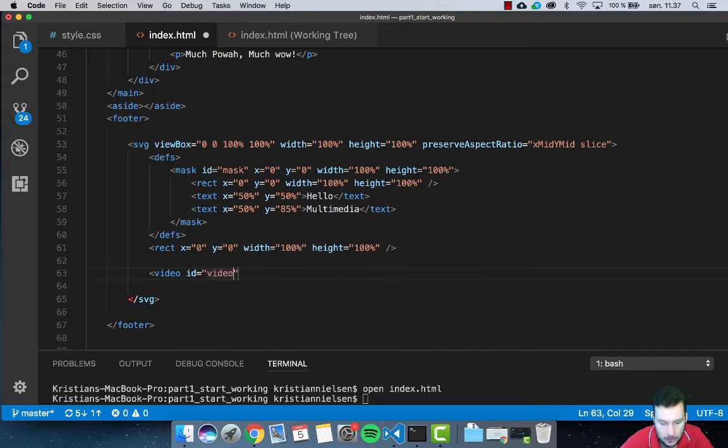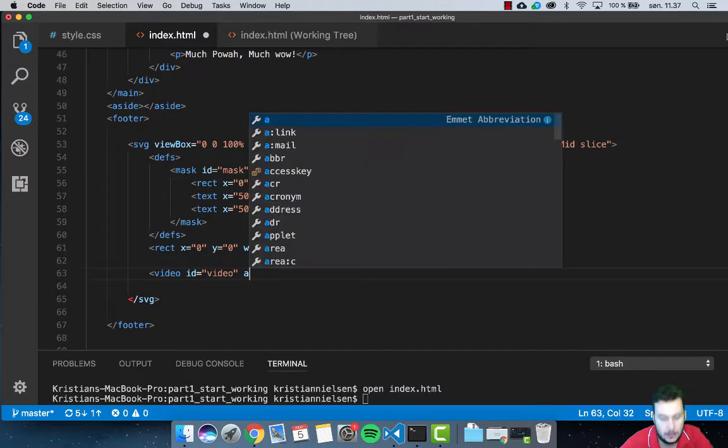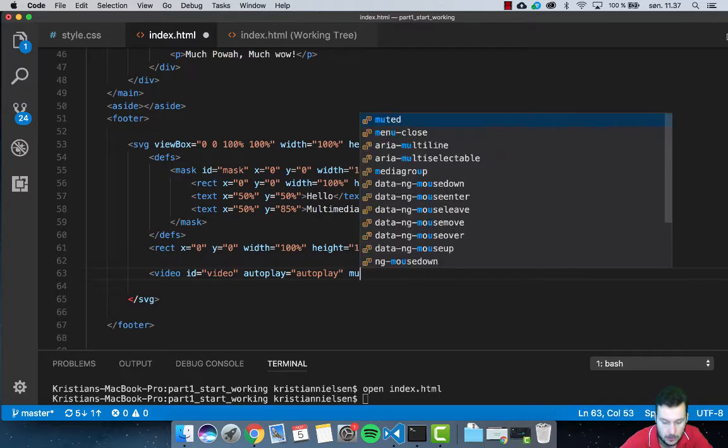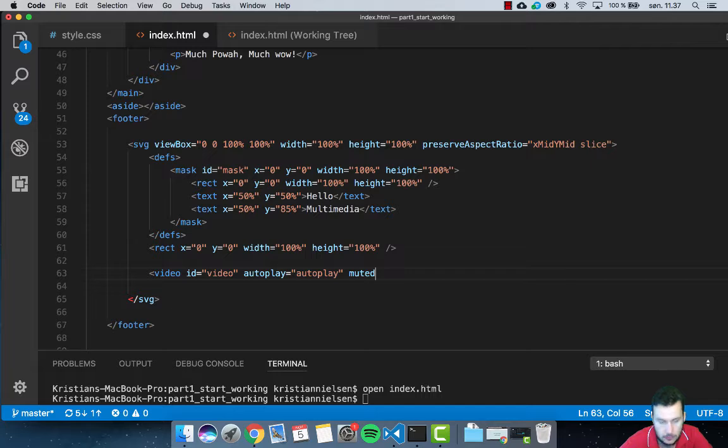An ID, we're going to call it video, and we're going to do an autoplay, so we don't have to hit a play button. Basically, once the page is loading, it starts loading this video, and we're going to mute it because if there's sound, we don't want any, in this case at least. So we are muting it.